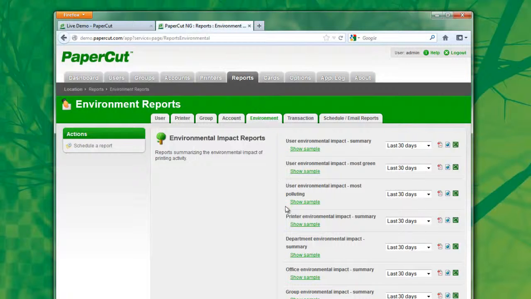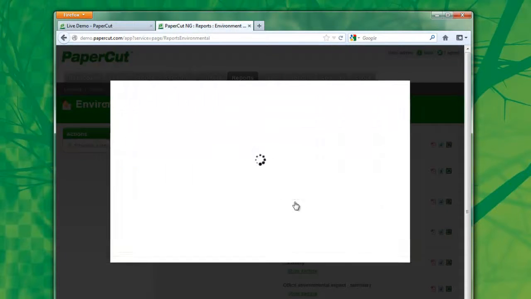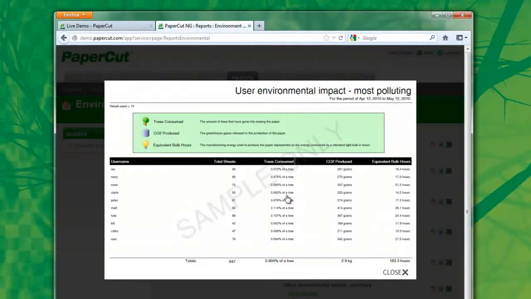So what I've done is selected the environment tab, and I think this is a report that I'm after, and there's a Show Samples button. This will quickly display a sample of what the report looks like so you can confirm. And yes, this looks like it's going to present exactly the data that I'm after.